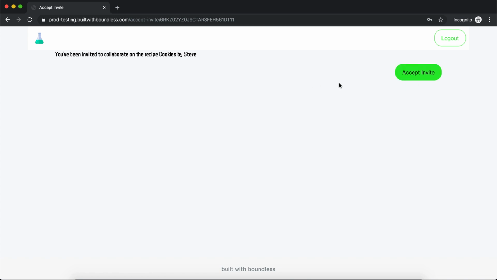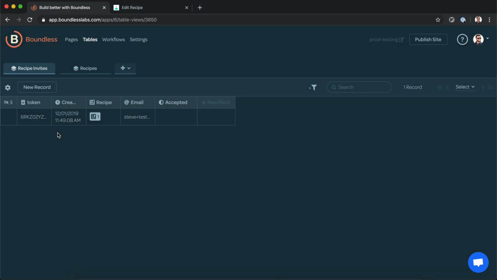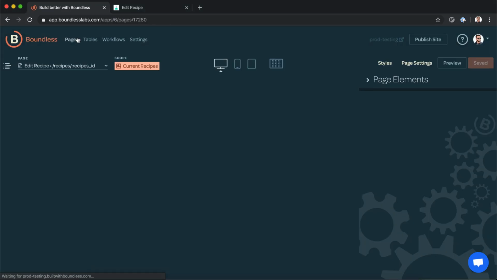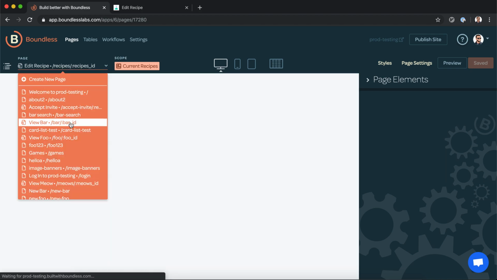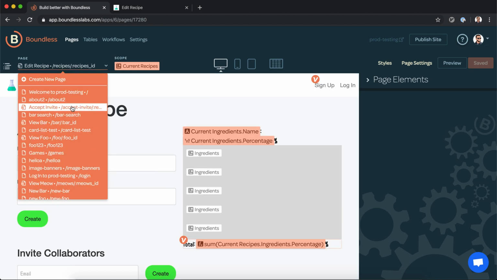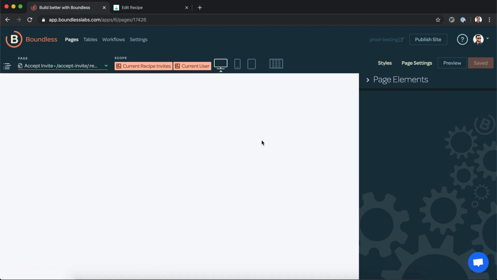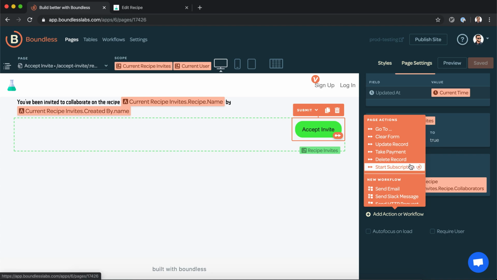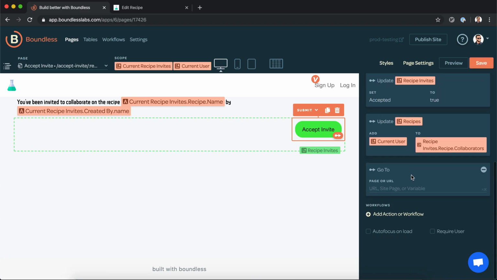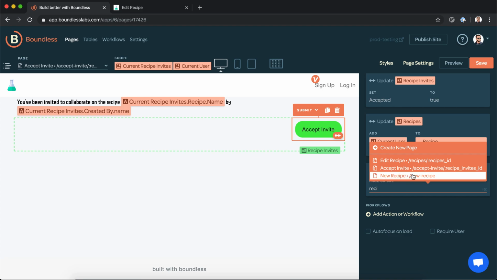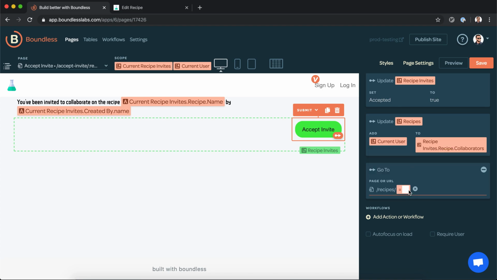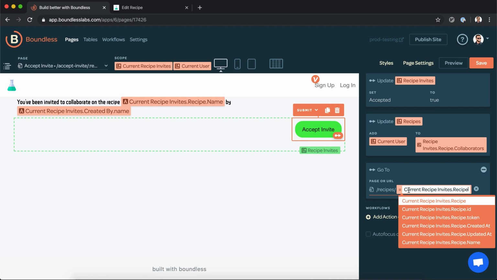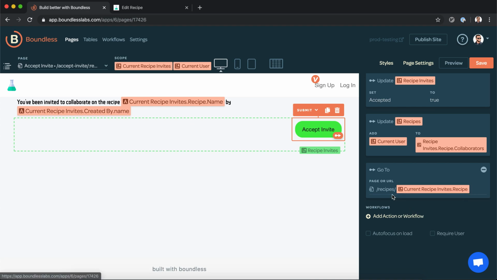Oh, this doesn't send you anywhere. So that's one thing we should have changed, I was forgetting something. On the accept invite page, this button should go somewhere. What makes sense is to send this person to the recipe page. So current recipe invites dot recipe. There we go. That would fix that.